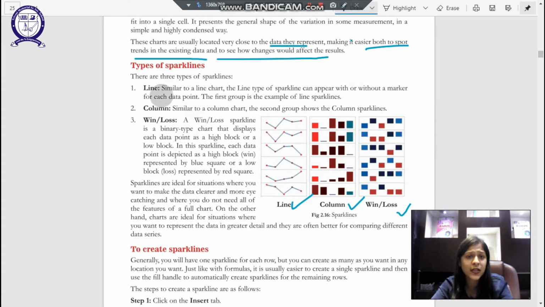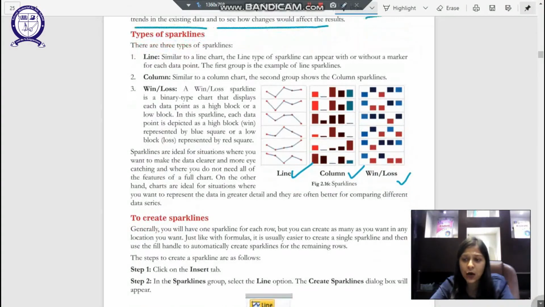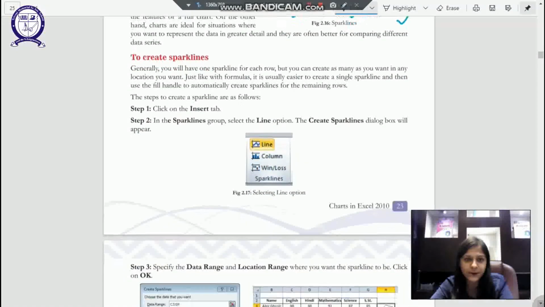Okay, so let's see. Similar to line chart, the line type of sparkline can appear with or without a marker for each data point. Okay, and then column, similar to column chart, the second group shows the column sparklines. A win-loss sparkline is a binary type of chart that displays each data as a high block or a low block. Okay, now let's see how do we create them, right?